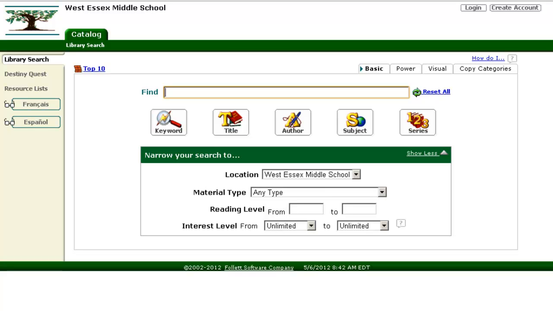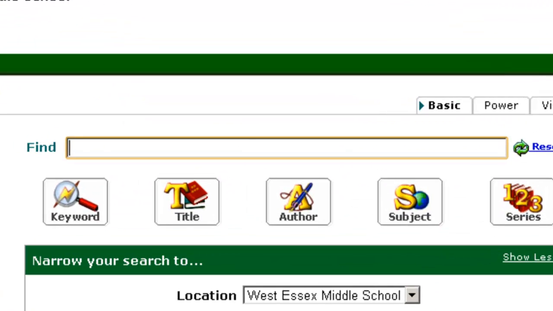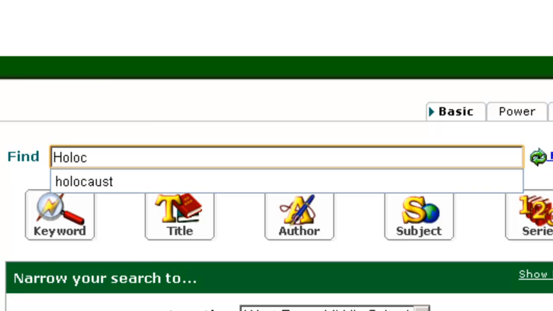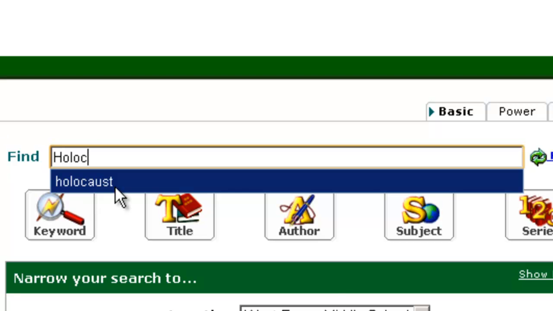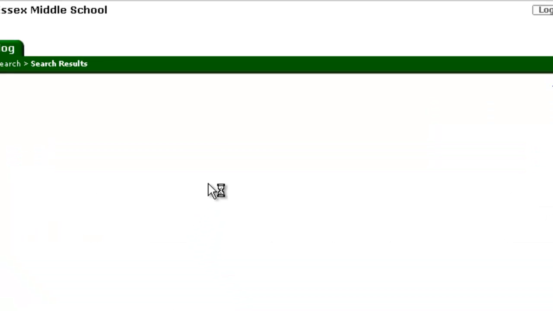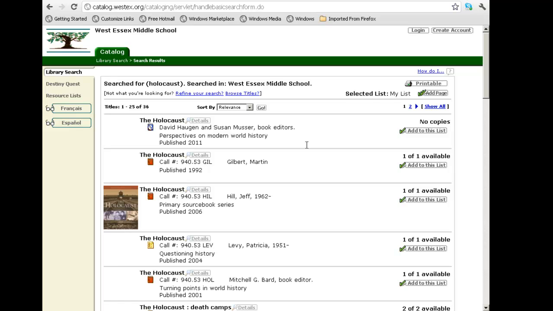Once again, we start in our library catalog and enter the name of the book. The name is The Holocaust, Jews, Germany, and the National Socialists. Now, if you don't want to type the entire name, let's just type in Holocaust, and we know that word appears in the title, so we are going to do a title search. And then let's scan our results to find this book.